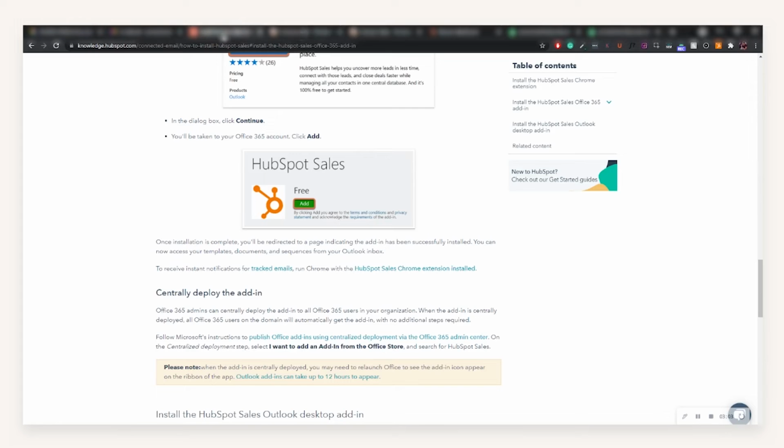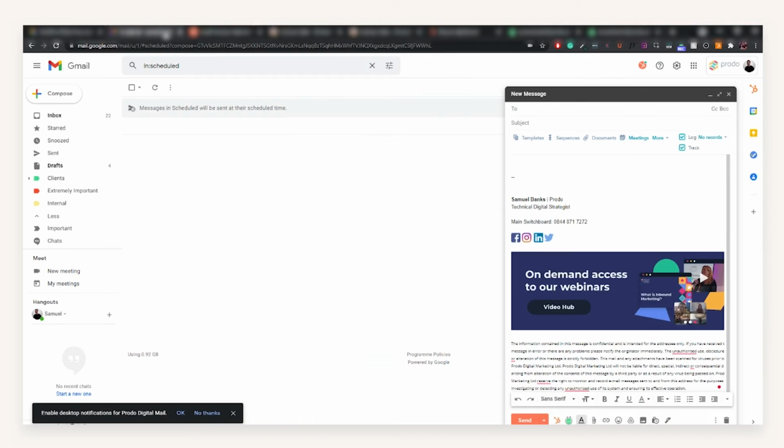Once the add-on's installed, you're probably going to be asking me, okay, how does that differ? What can I do with that? So if we head back over to our Compose pane, you'll notice some noticeable changes within the Gmail interface or Outlook with some slight variations. As you can see, I now have access to templates, sequences, documents, meetings, as well as snippets, and the ability to log and track emails.